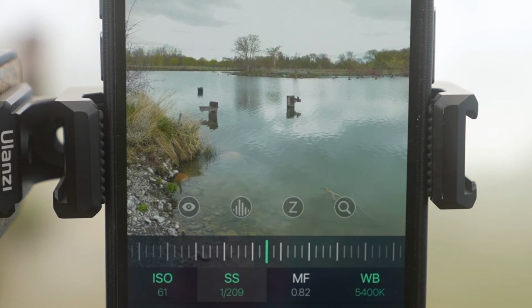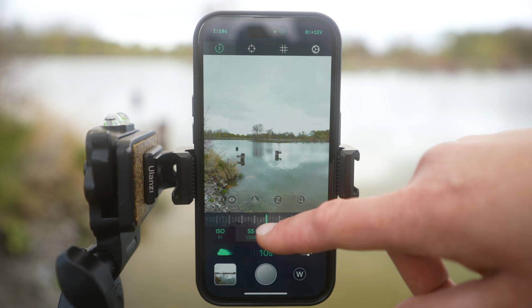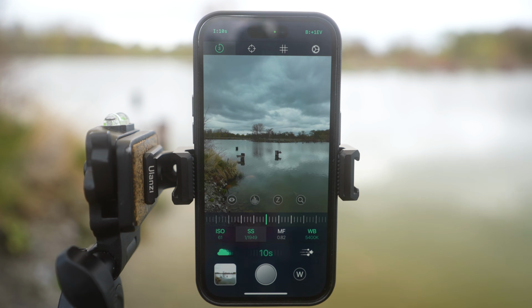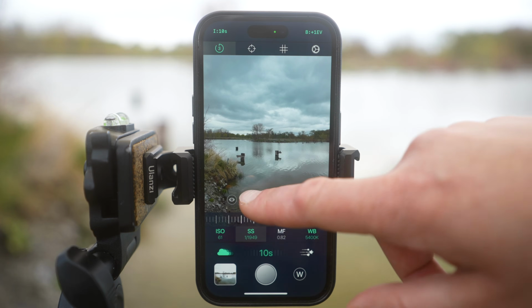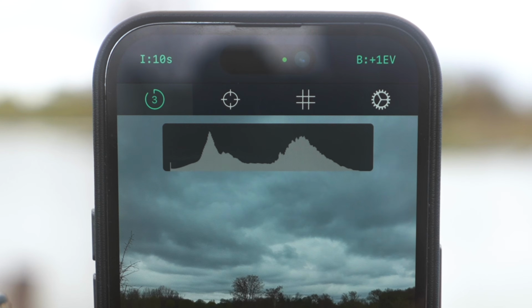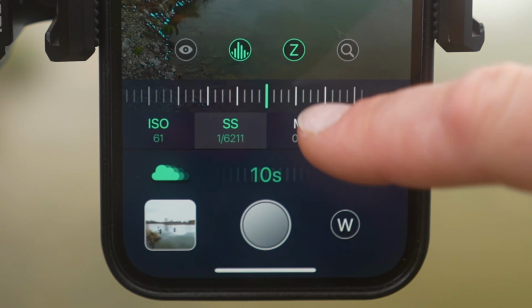What shutter speed to select? I will slide it left and right until I see the image on the screen perfectly balanced. You can enable the histogram here, which will show you if the image is perfectly exposed. You will see where your shadows, midtones, and highlights are. You can also use the zebra stripes.